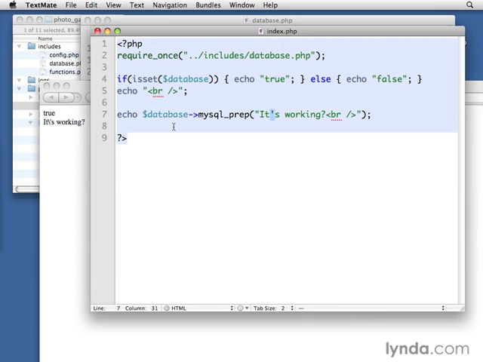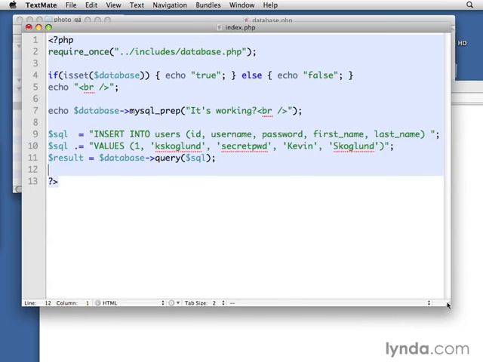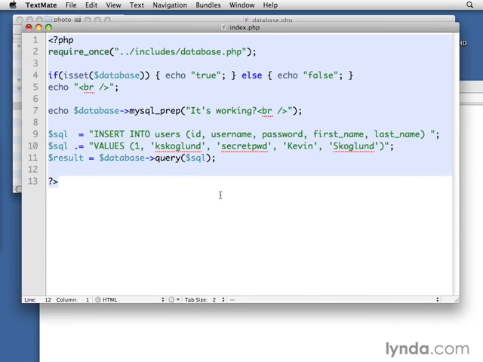But I'm going to keep moving, and I'm going to go ahead and try doing some SQL. Let me just open this a little wider. I've got some real basic SQL to insert into my users table the values id, username, password, first_name, last_name, and the values will be 1, and then the string for my username, which I'm just going to make kskoglund. You can make it whatever you like. My password, I've made just secretpwd, and then my first name and last name. You can put in yours.